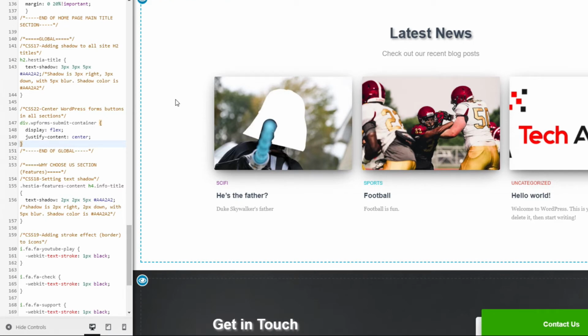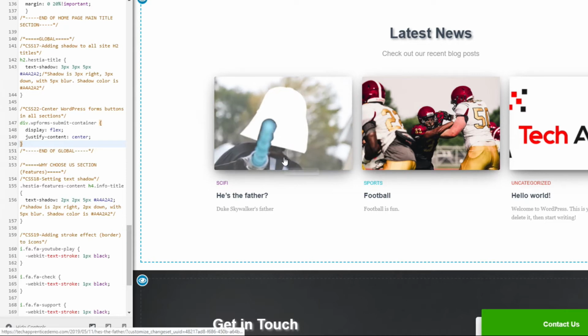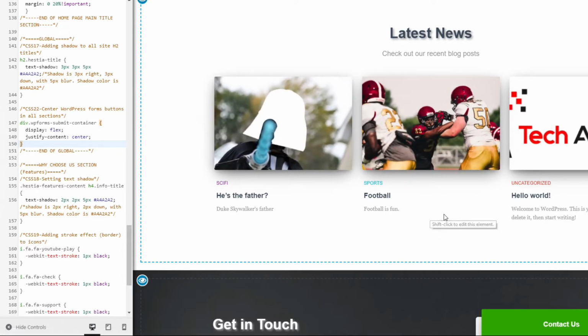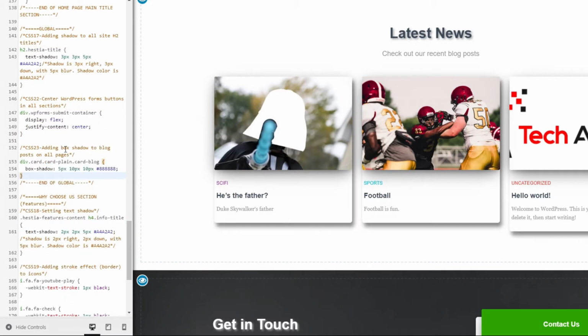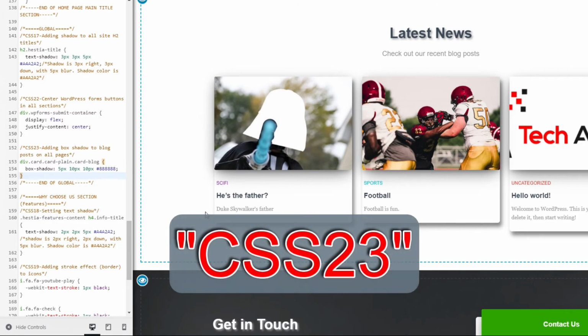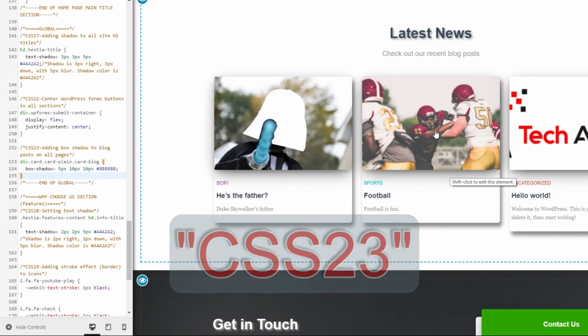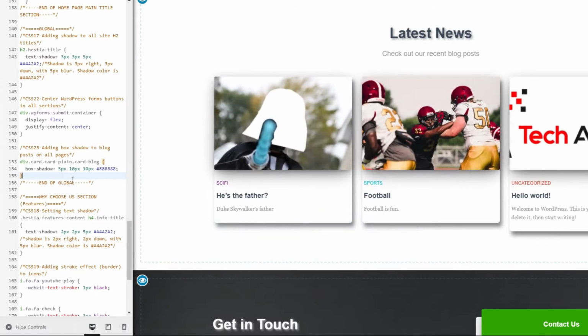and let's see here. I think I want to do something with this card here. Let's see if we can make this stand out a little bit more. All right. So all I did here was I made a box shadow around this text and this picture for each one of the blog posts to help it stand out a little bit more too. So that looks pretty good there.